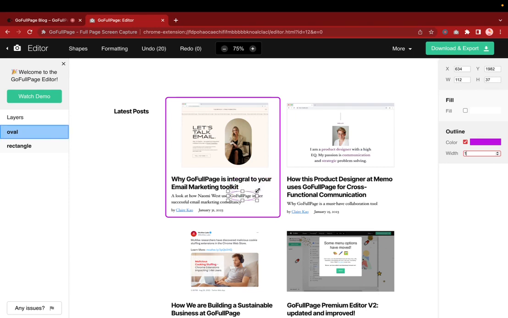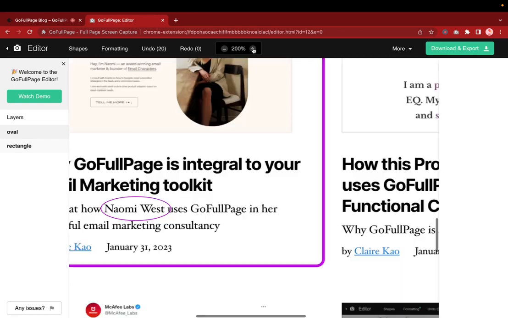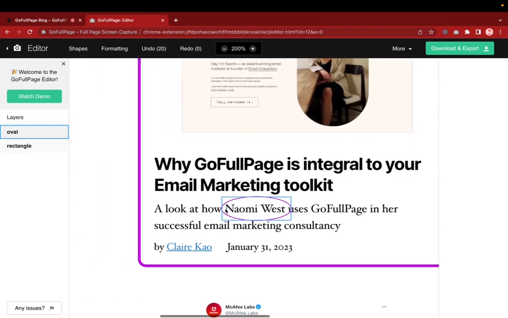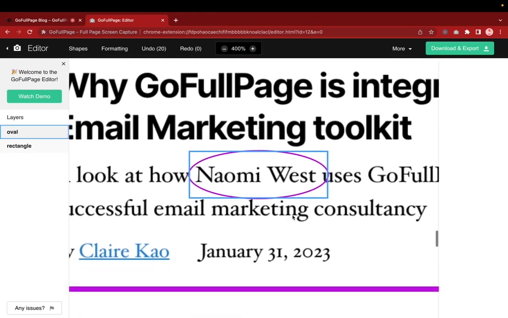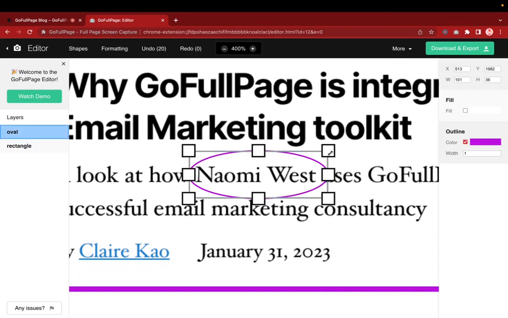And let's say we want to highlight the name of this person who's being highlighted in this particular issue. So let's say that we want to highlight Naomi West's name. We can zoom in and make this really precise. So go ahead and click on it, and we're going to just play with this particular spacing. You can make it smaller, we can make it bigger, as you like.